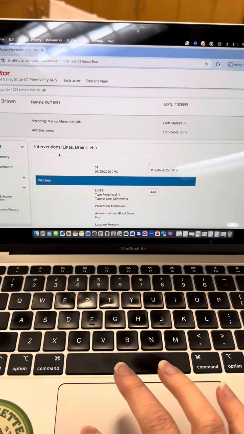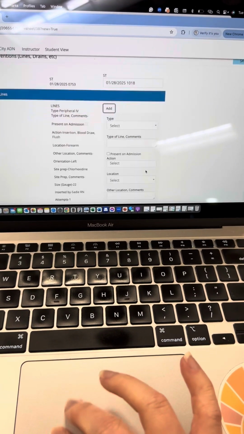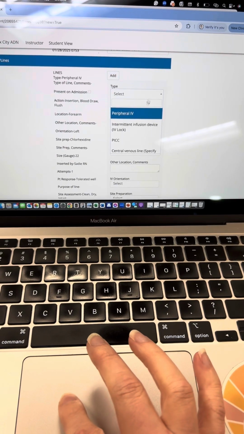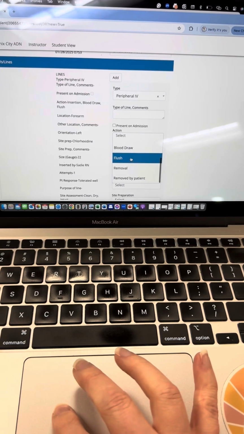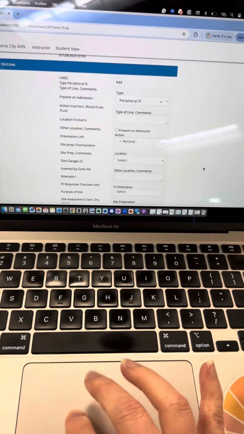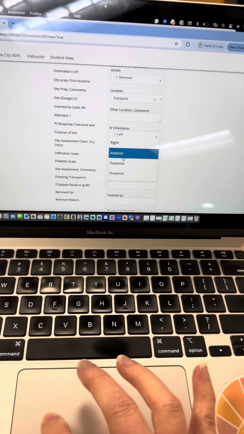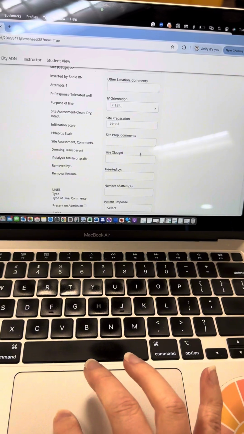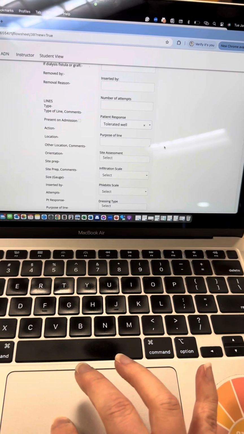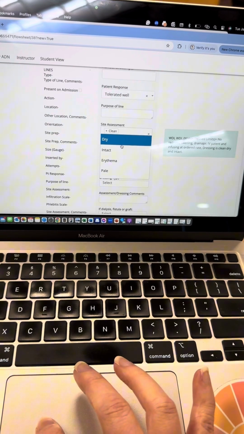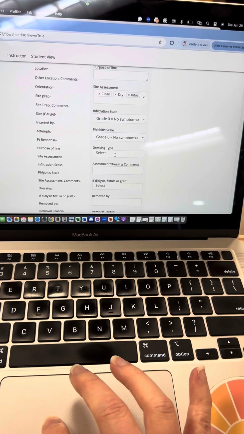Okay, so I'm in interventions, lines, drains. I'm going to hit add. This type is going to be peripheral IV. The action is going to be removal. The location is the forearm. The site orientation is left. We don't need to prep. We don't need to size, insert, intent, patient response, tolerated well. Site assessment can be clean, dry, intact. Infiltration, none. Phlebitis, none.